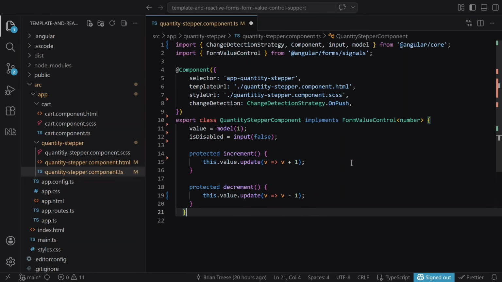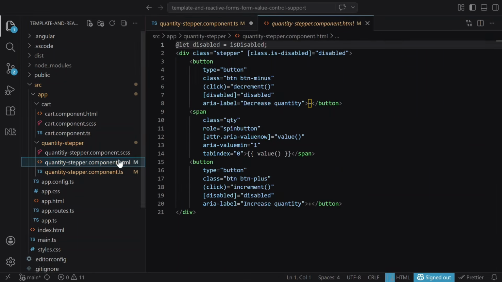Now, we just need to make one tiny update to the template. Since isDisabled is now a signal input, instead of a plain Boolean, we just need to add parentheses here in our template variable declaration to call the signal. Okay, so the child component is fully modernized to use Signal Forms.